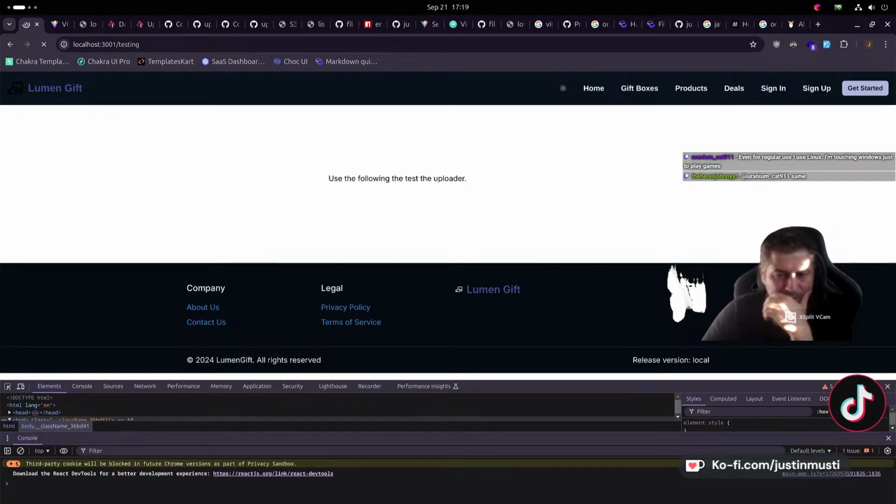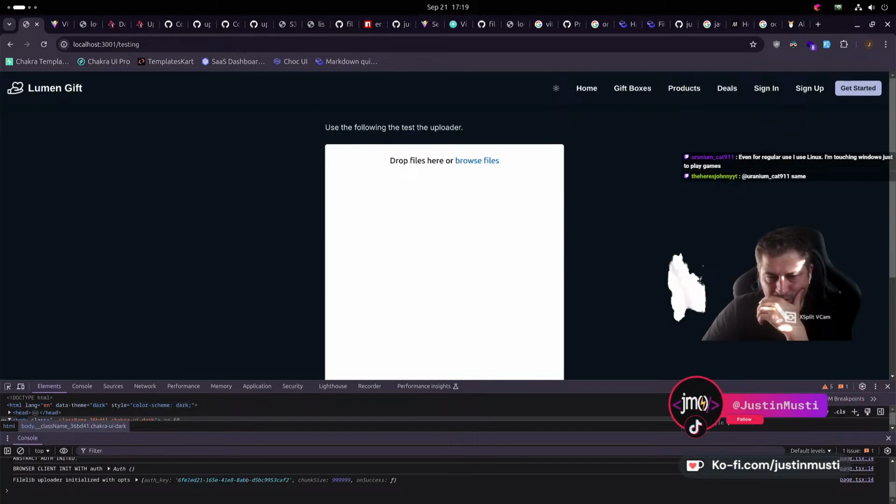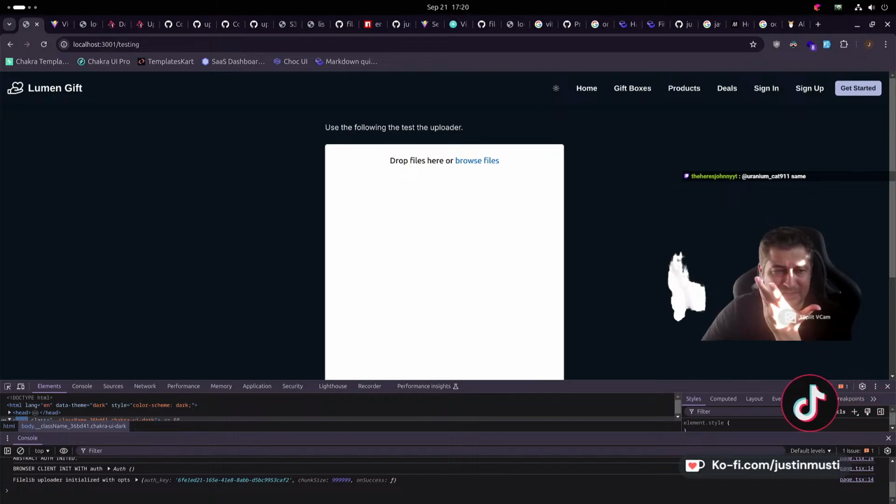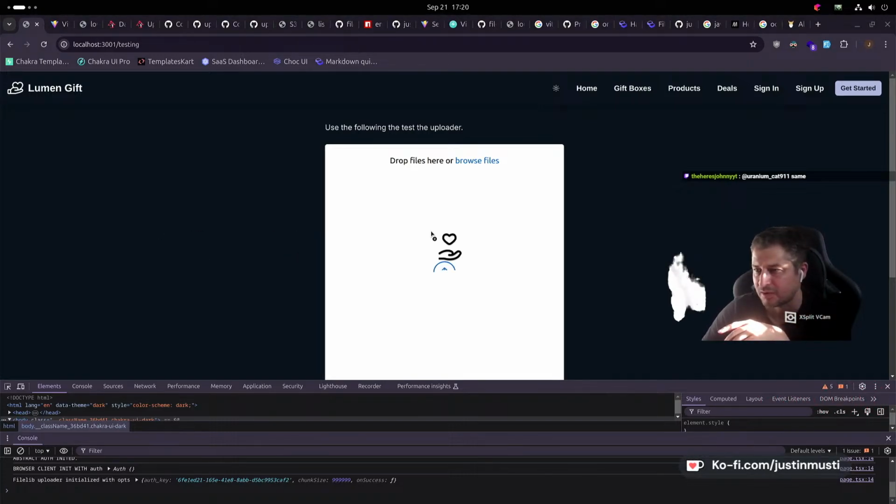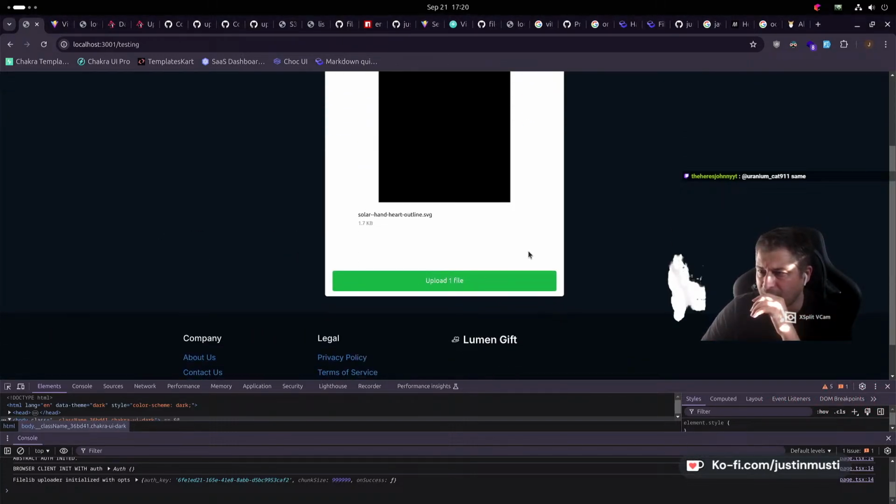And then even for regular use, I use Linux. I'm touching Windows just to play games. Yeah, that's exactly what my thing is. I rarely go on Linux, so I rarely go on Windows.